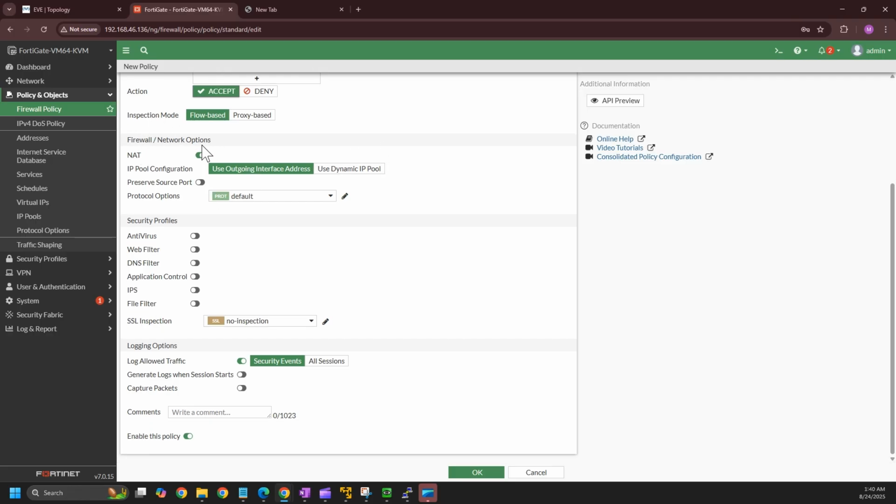Here, if you want to do the NAT, it will do the NAT on the source IP, like the outgoing interface, and we will leave it as it is. We will discuss this in the next lecture. And then if you want to allow any other thing, here we have multiple security profiles, which we can enable if we want. We will leave it as it is, default, as of now.